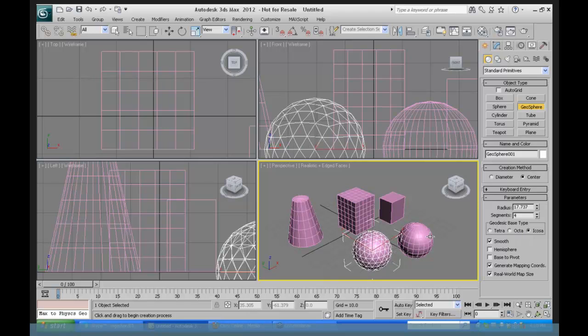Max is kind of unique in the fact it was one of the very first object-oriented programs that was ever built back in the early 1990s. And so it was one of the first object-oriented parametric programs. Now you'll find that actually most of the time your objects are not going to be parametric because they're going to be collapsed into editable mesh or polygonal objects, edit poly or edit mesh objects. And we'll get to that shortly.